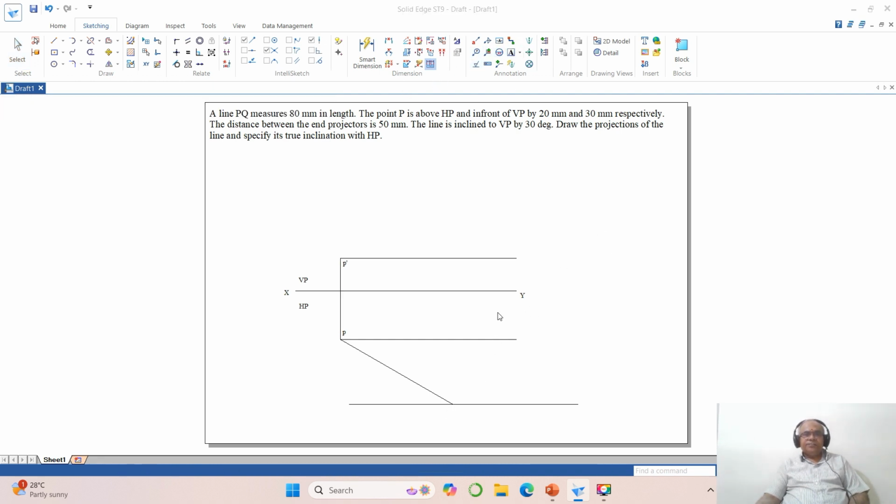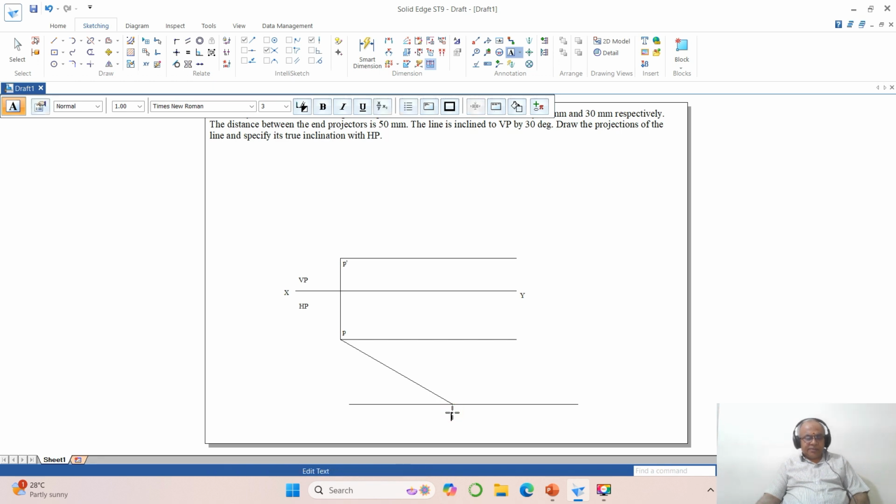So you go to text. Here you type Q1. Then you type capital Q. Then you have the locus of Q, by putting the caps lock on. Then here you type capital P and here also you type capital P. After that you remove the caps lock.